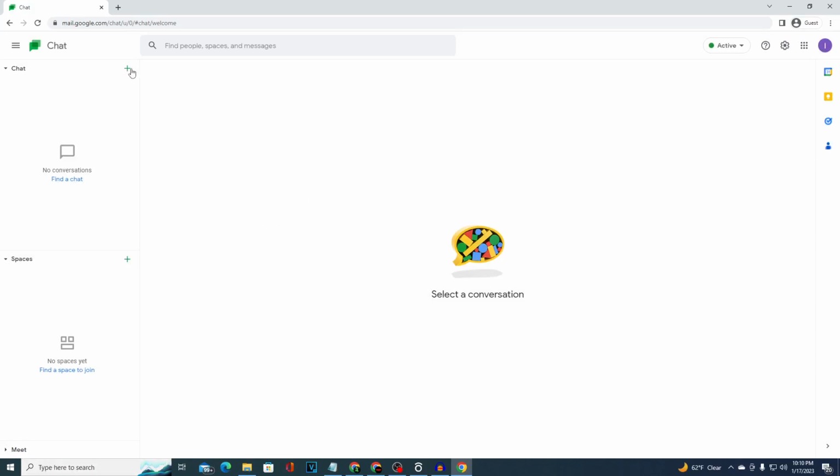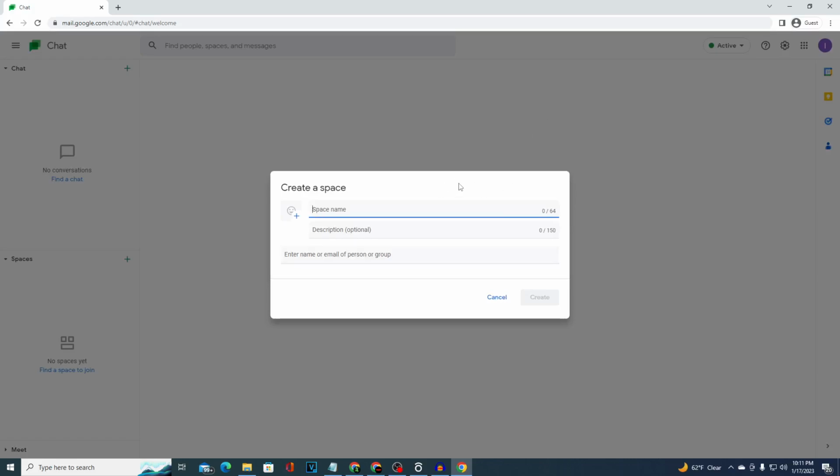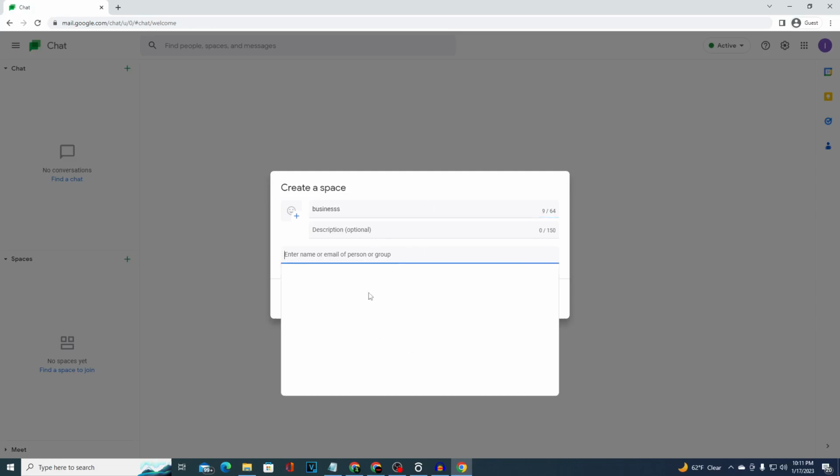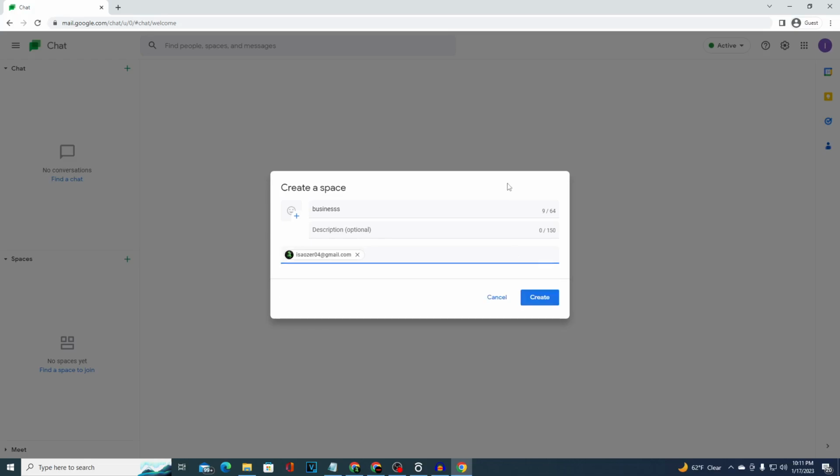Alright, so to start a chat, just click on the plus button, and then just basically search up a name that will be in your emails. So if you create a space, you would name it, like business. Then you just add emails, and then add whoever you want.